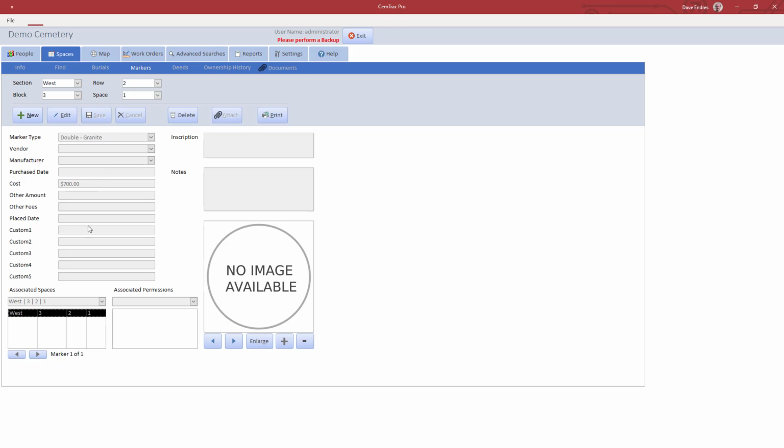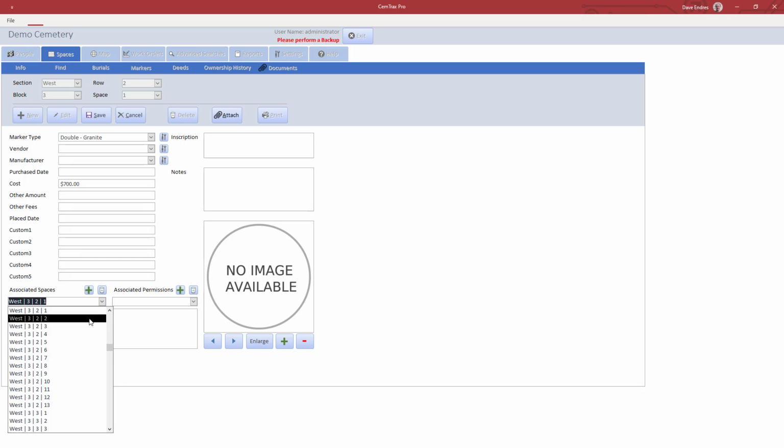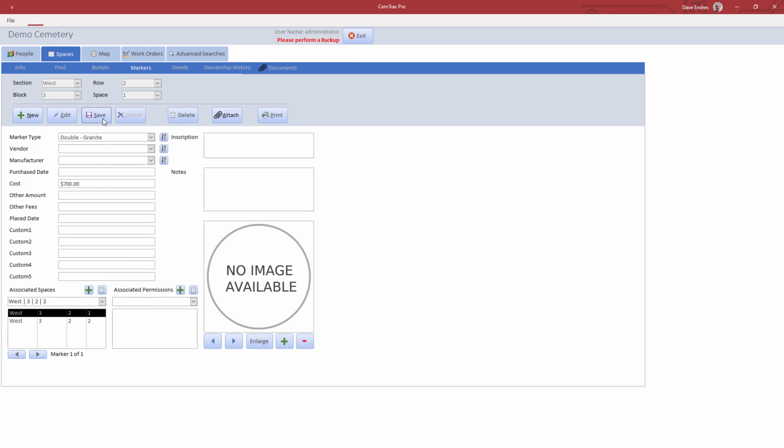you can see down below that it is now associated with this space in the west section, block number 3, row 2, space number 1. Now let's go and edit this marker. And what we will do is choose the space next to it, space number 2 of that row, and we'll add that. And then when we've saved it, we can see that this marker applies to both spaces 1 and 2 in this second row of block 3 in the west section.